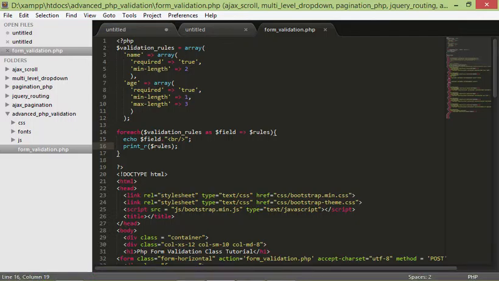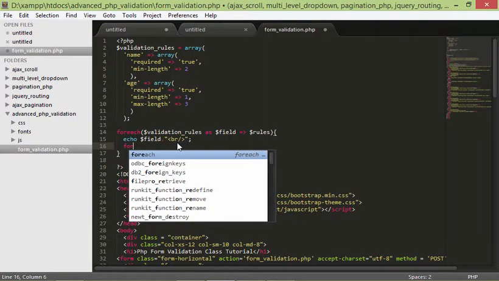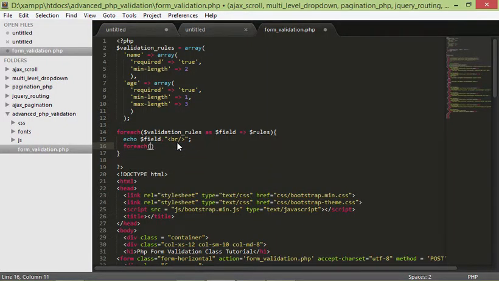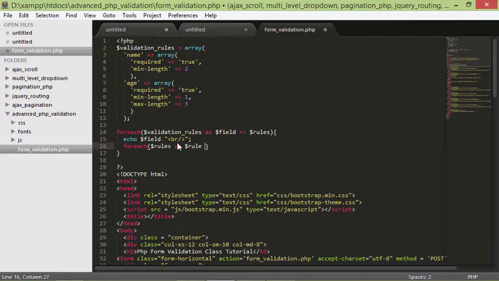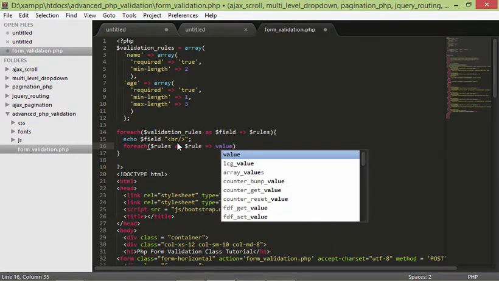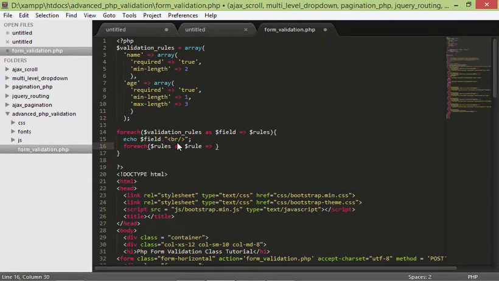So the way we are going to achieve that is by using another foreach. This time the array is rules, right? So rules as rule. Okay, we'll give this as rule, then value. For data it's up to us, we could give whatever we want.